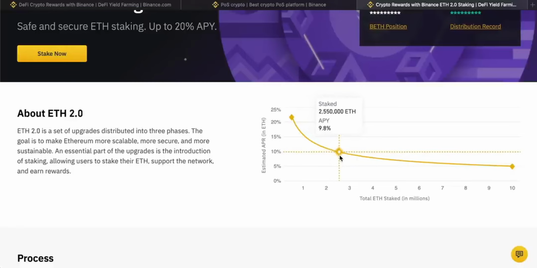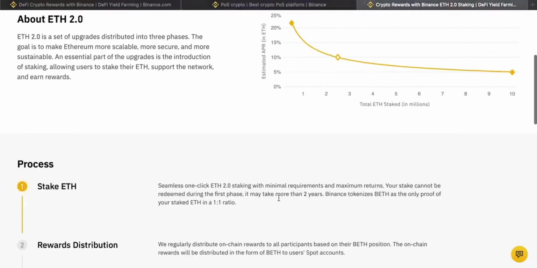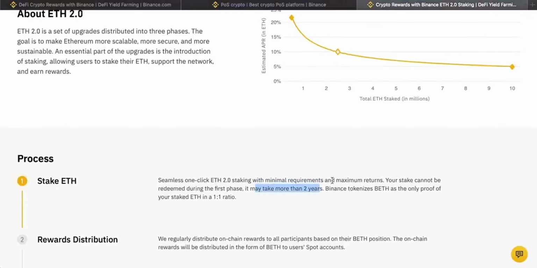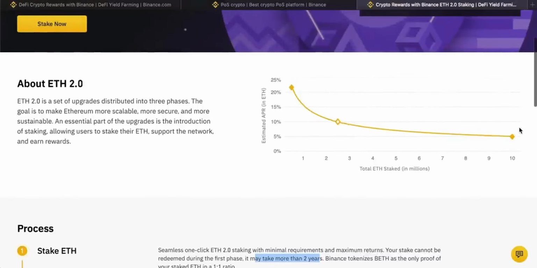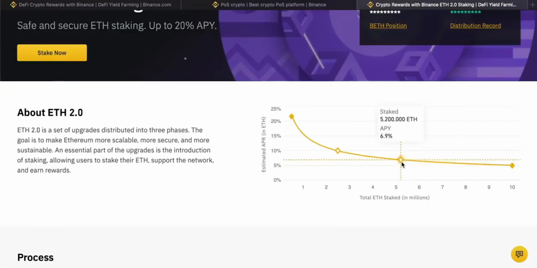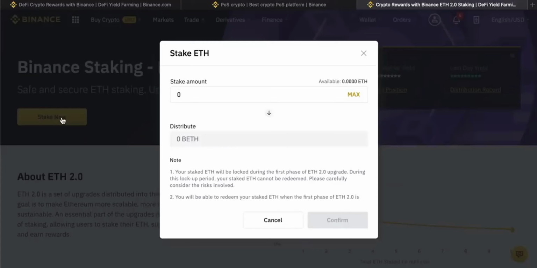So you can see around 2.5 million ETH, the average percentage yield may be just under 10%. And if about 10 million Ethereum coins are staked, the average percentage yield will be about 5%. And remember, you may have to stake your coins for anywhere around 12 to 18 months. One of the big risks of this is that you really don't know what the APY is going to be by the time you get your coins back. But other than that, a lot of people are staking Ethereum coins. You can go through and stake now.